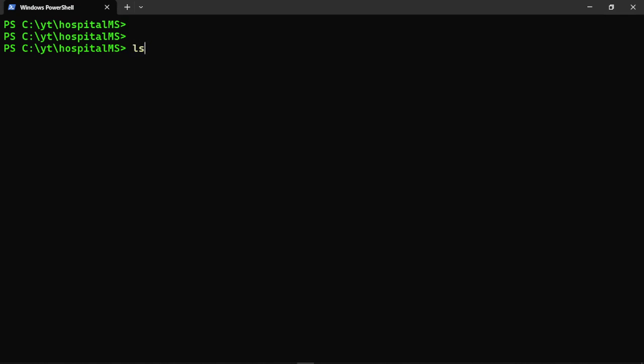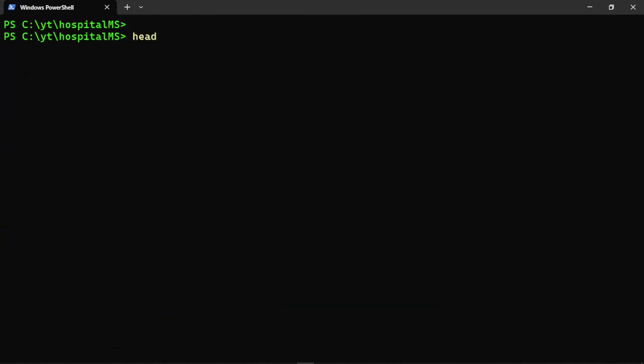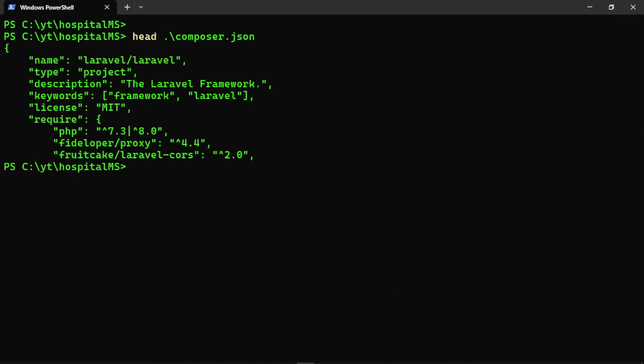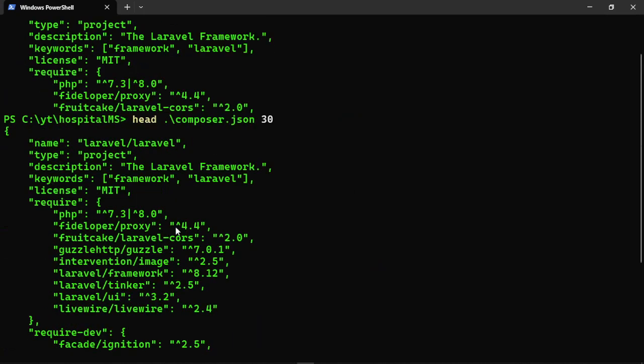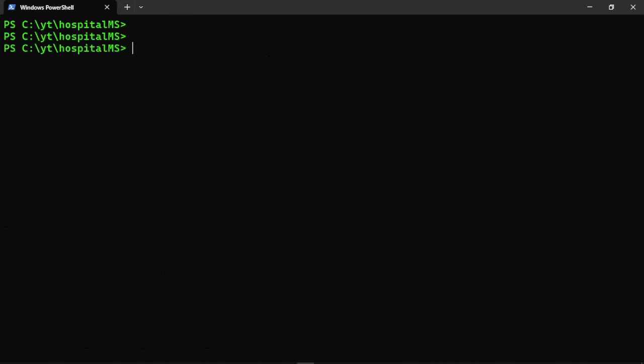So in the current directory, it's a Laravel project. Let's say I want to view the head of the composer.json file. I can just type head composer.json, and by default it's going to view 10 lines. And let's say I want to increase that to 30. I can pass a second parameter, the number of lines that I want to show, and it's going to show those lines from that file. Behind the scenes, it's using the Get-Content command, and that is head.